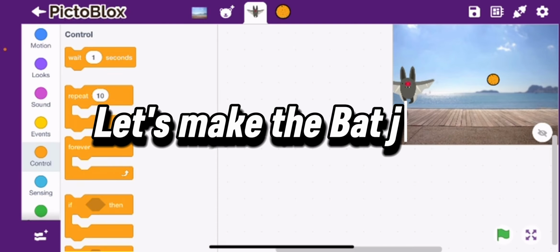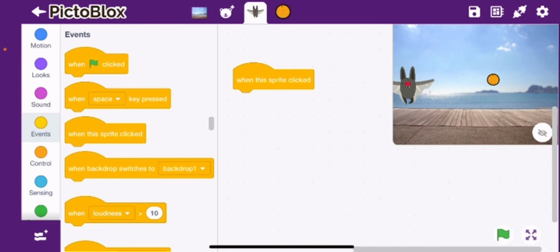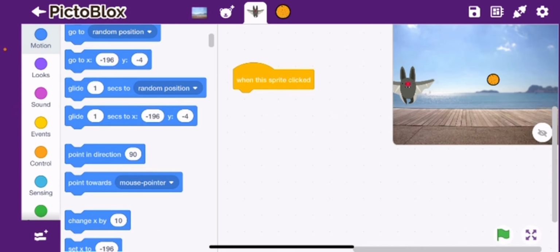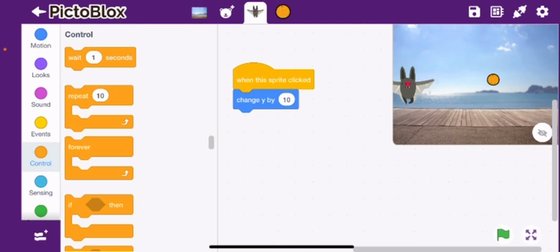Let's start by making the bat jump. Starting with the event block, I'm going to use "when this sprite clicks," so that whenever I touch the bat, I want it to jump. Go to motion and look for change y by 10. I'm going to repeat that change y by 10 with the repeat loop under your control to make it jump high enough.